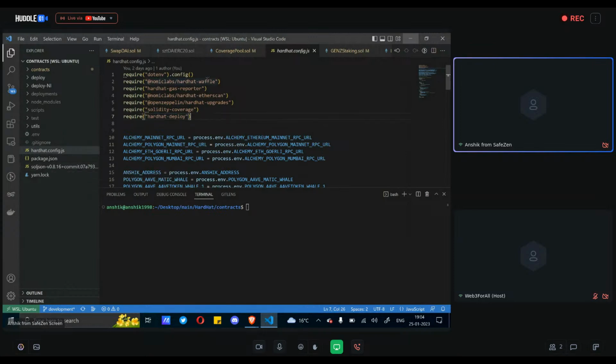Other than that, we are using a .env file to store our environment variables. Other than that, we are having the Hardhat gas reporter and Hardhat Etherscan to verify our contracts on Etherscan. We also have Hardhat upgrades to have upgradable contracts. Then Solidity coverage to know how much of our contracts we have written tests for.